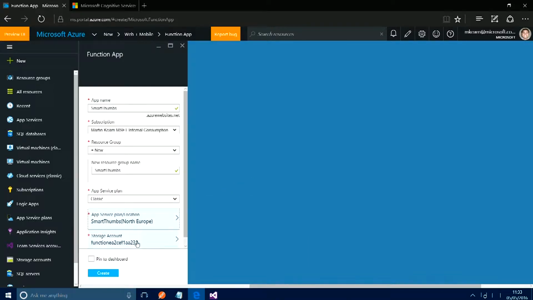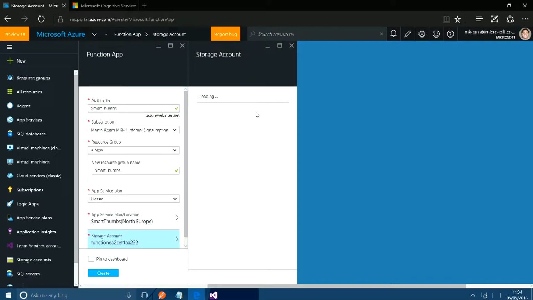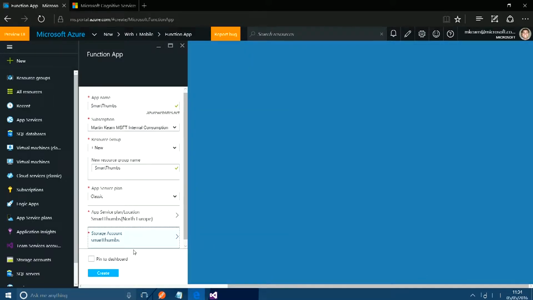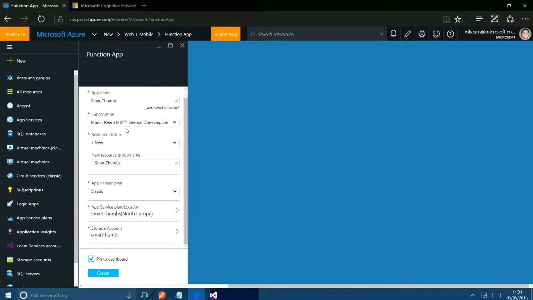And finally, we get to create a storage account. We have to have the storage account associated with our function because at the very least it uses it for logging information. But in our example, we're actually going to use it for other things as well. So you associate a storage account, and it's a required thing. You have to have a storage account. So I'm going to call that Smart Thumbs as well. But for some reason, it has to be lowercase with storage accounts. Don't know why, but that's the way it is. And so that's the basic details of our function out there.